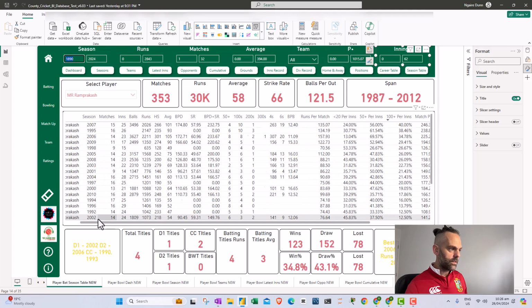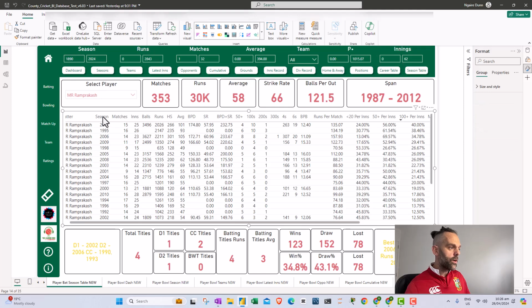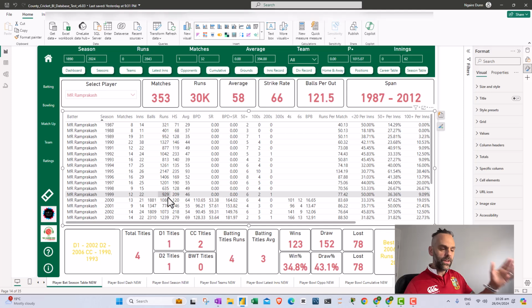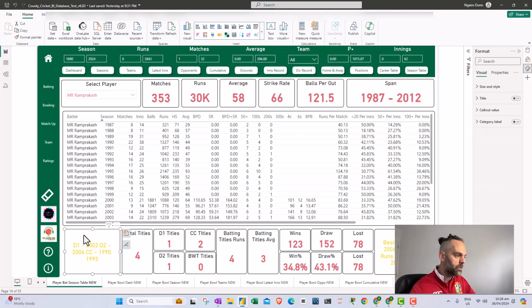cricket was invented in the county championship. That's not where it was invented. But going back to Ramps all that time ago, he started in 1987. The new feature that's been added for this release is it shows you here, it's not quite finished being built, but Division 1 titles, 2002. He went and won the Division 1 title.